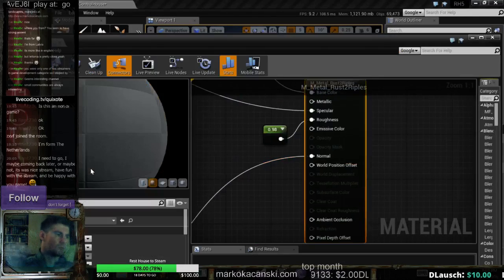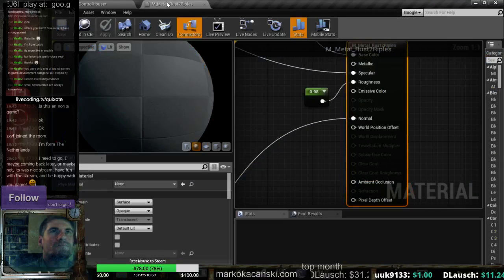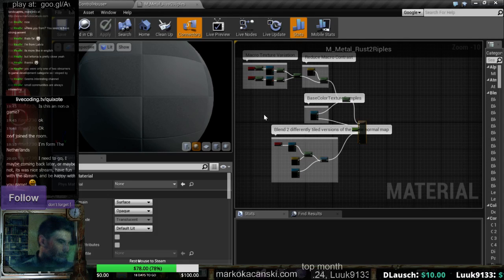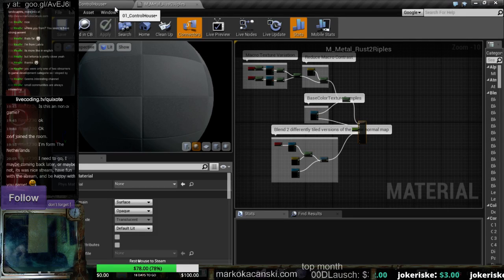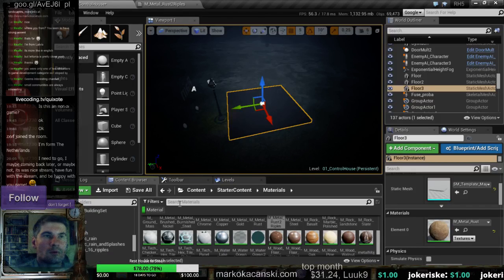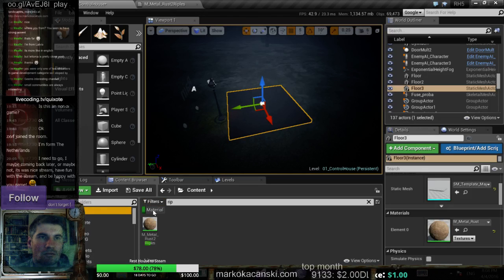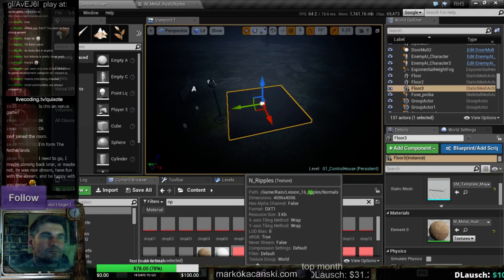We're here in the Rust level, in the Rust material. And we want to find those ripples to take their normals. Come on, come on, come on. Right click.